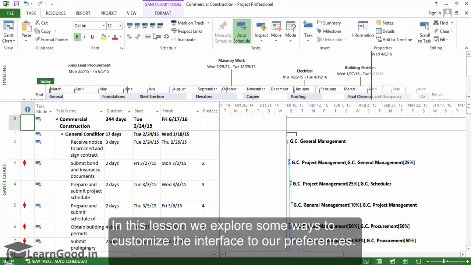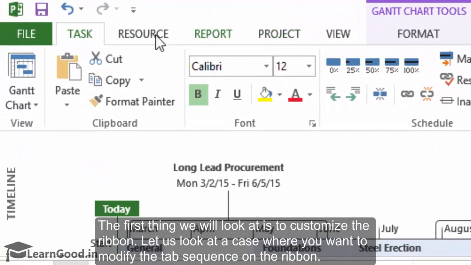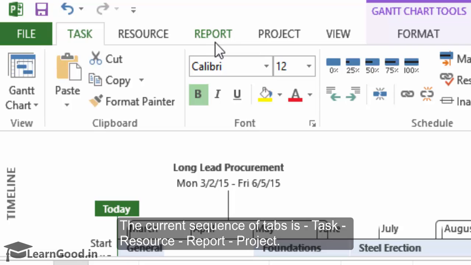In this lesson, we explore some ways to customize the interface to our preferences. The first thing we will look at is to customize the ribbon. Let us look at a case where you want to modify the tab sequence on the ribbon. The current sequence of tabs is Task, Resource, Report, Project.